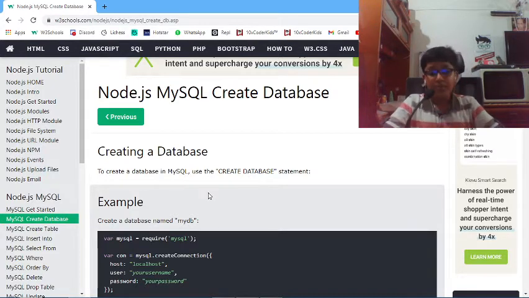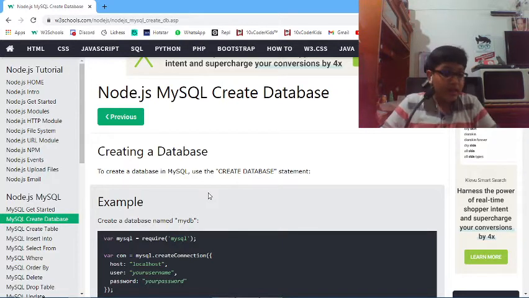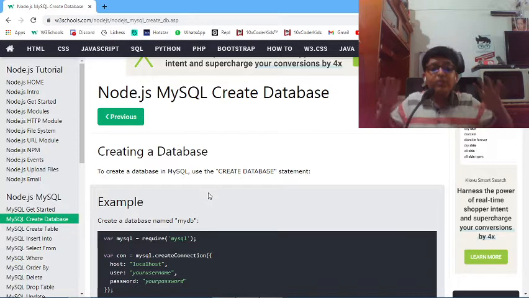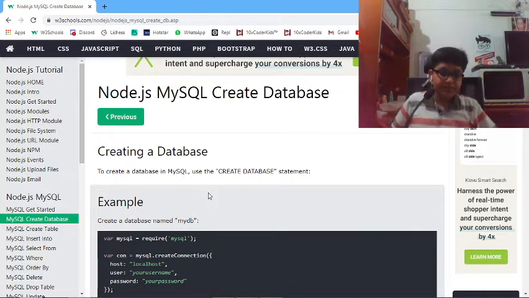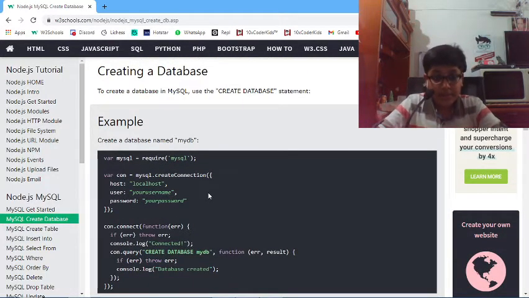There is no problem remembering the statements as it is all English-like. If you want to create a database, you'll say create database, and if you want to create a table, you'll say create table. So this is a good point about MySQL, that there's no real problem remembering everything. Okay, so we'll now create a database named MyDB.